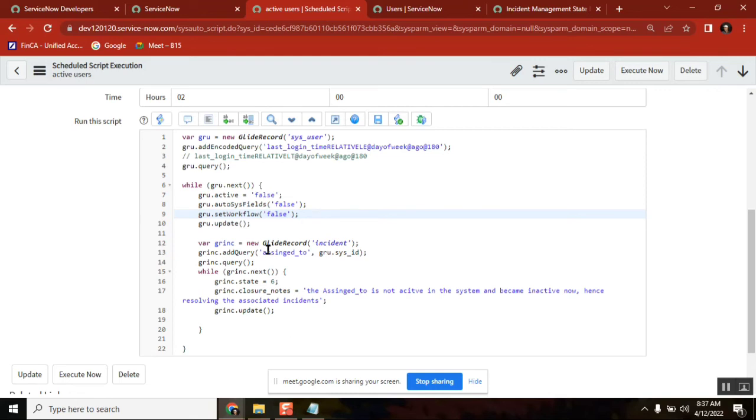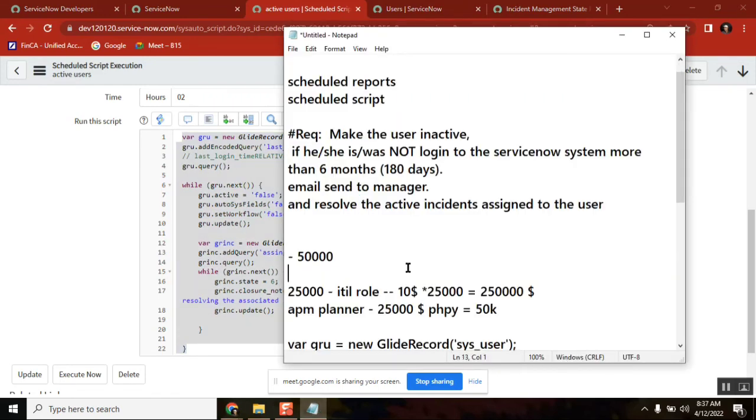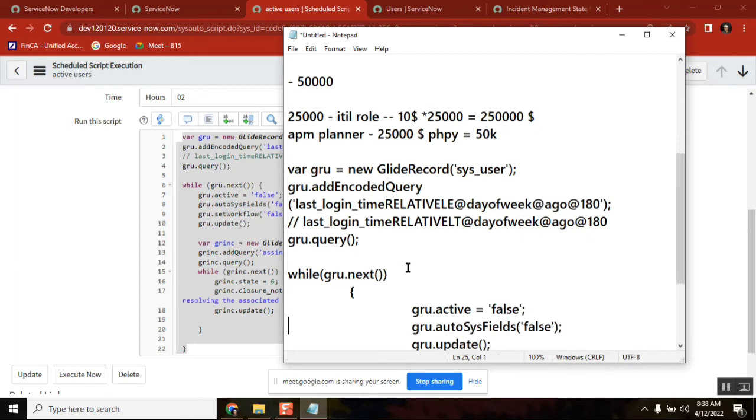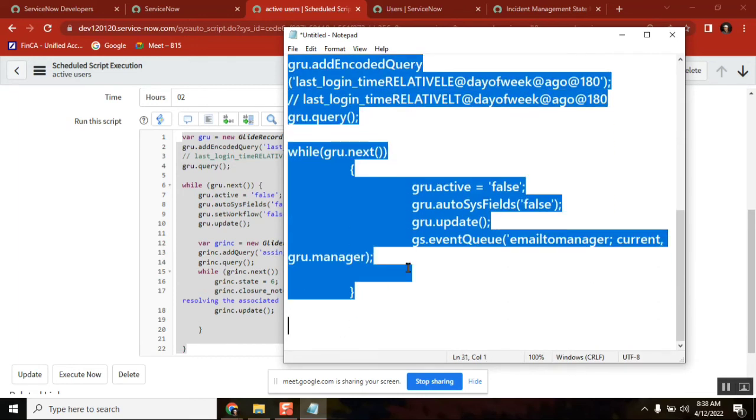Now is that clear? Everyone agree to this script? Yes. Others, you understood? Pratibha garu, Sheila garu? Yes, sir.